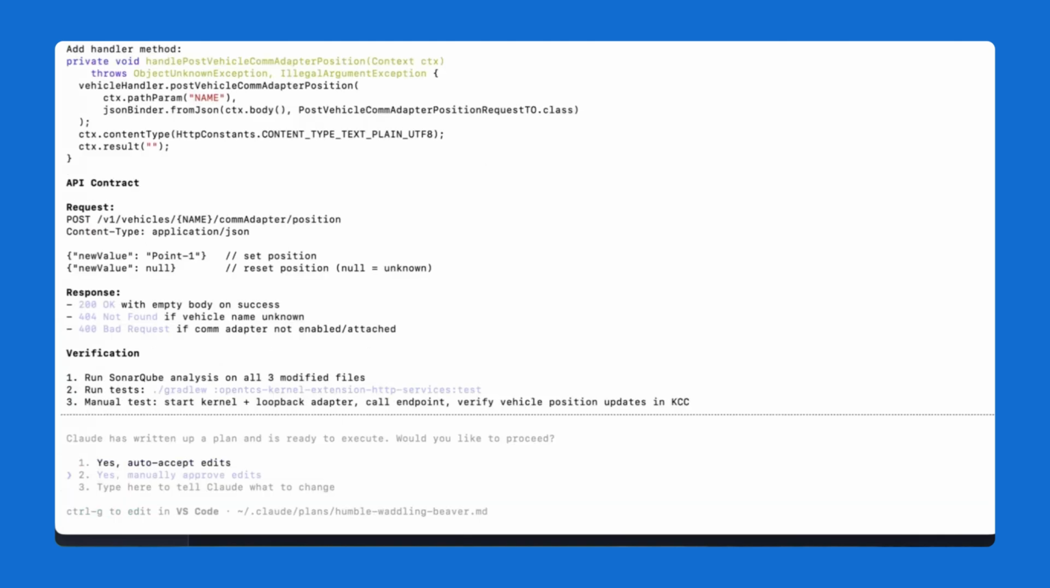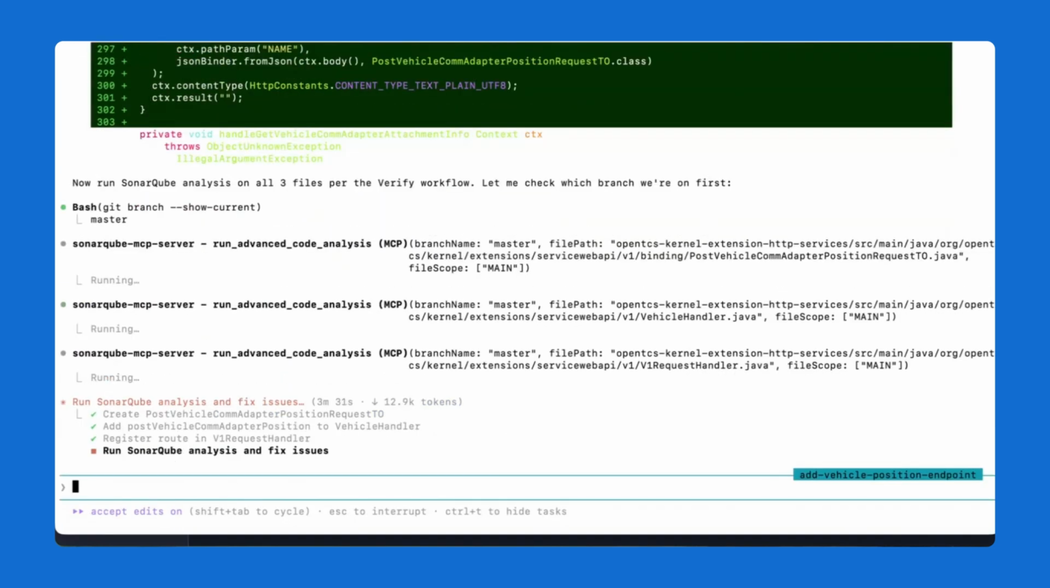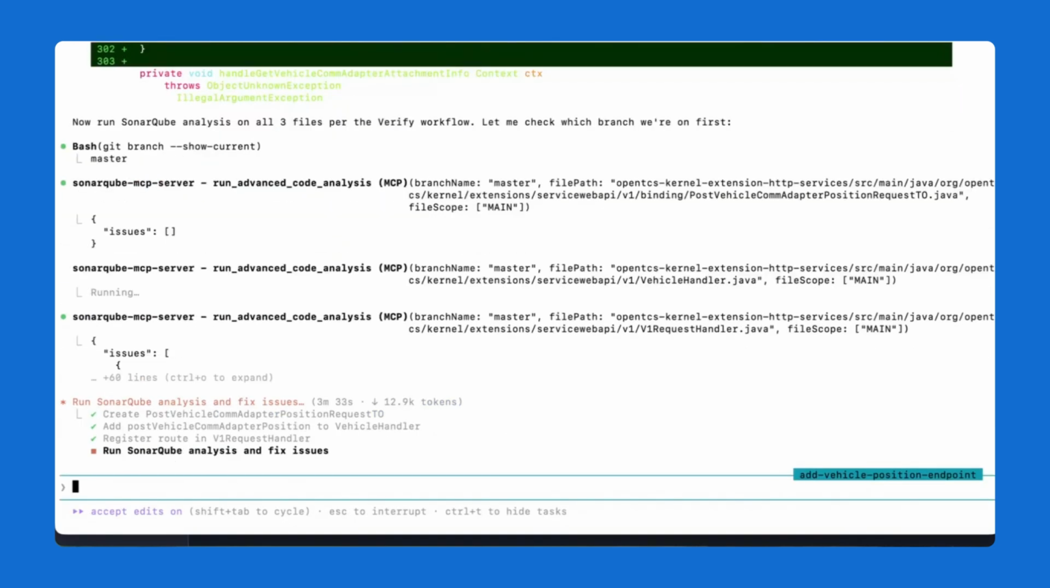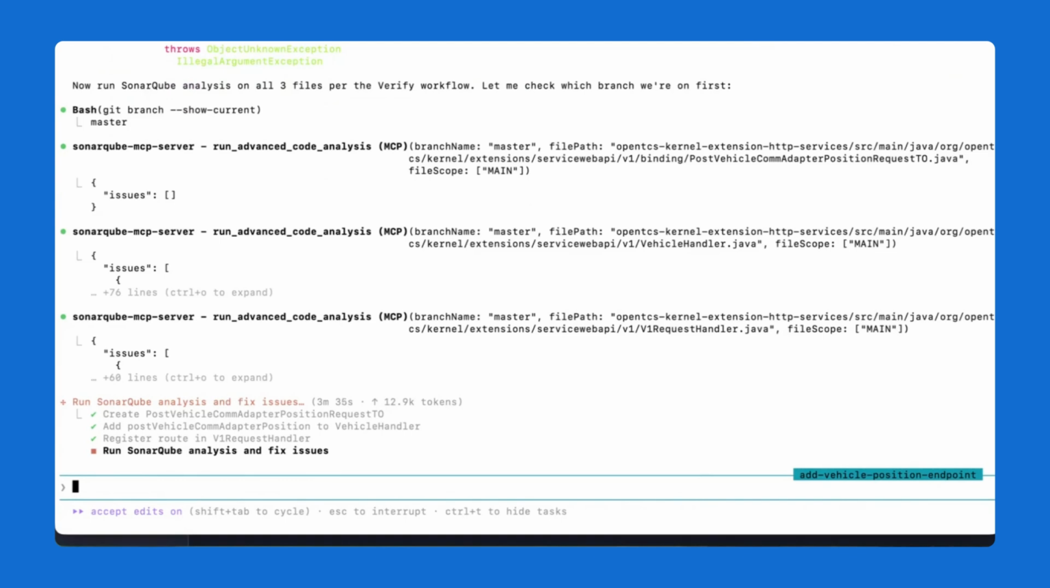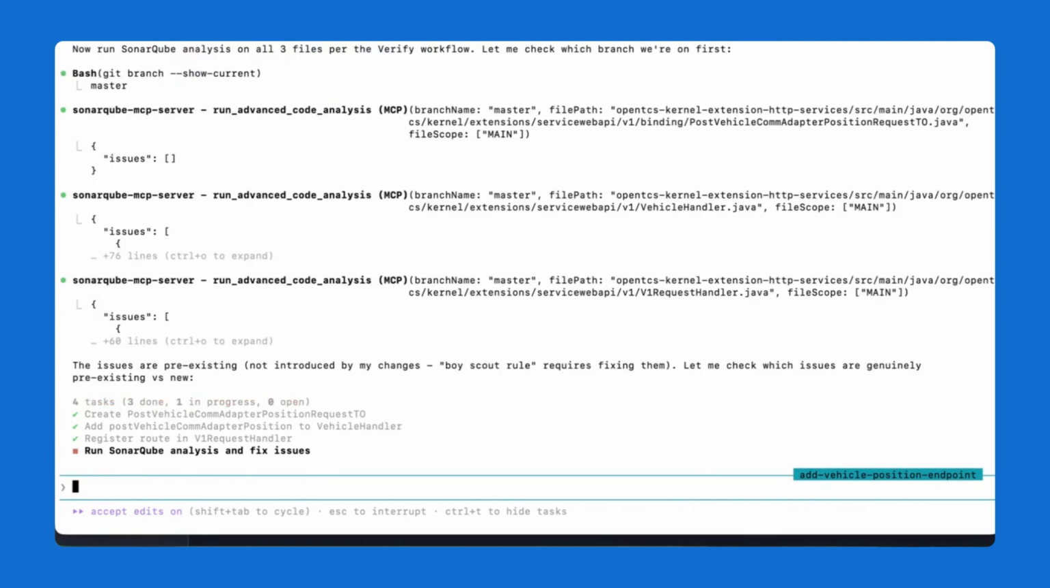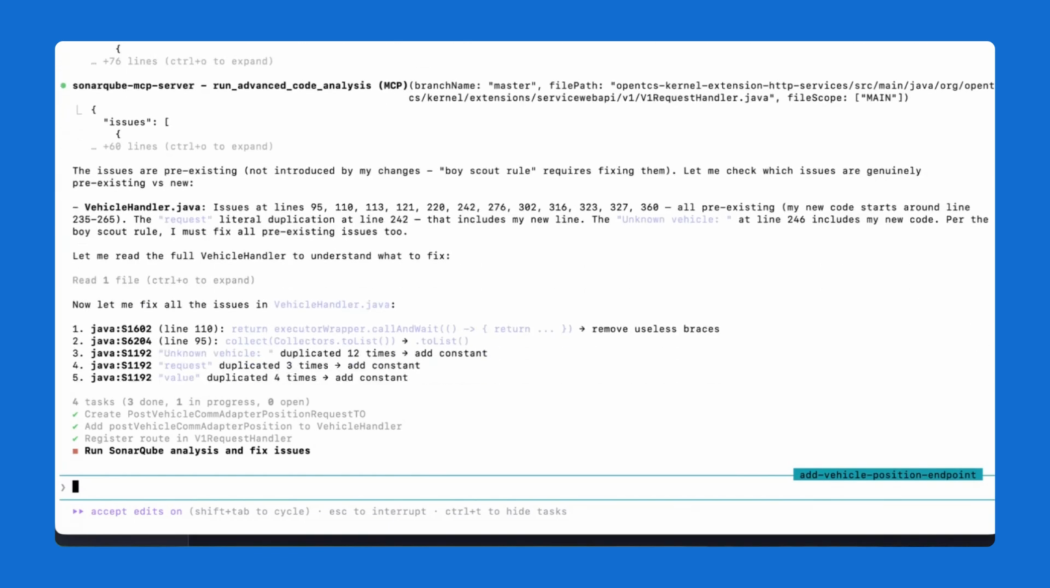You can see that as part of the plan, at the end, there is a verification step that includes running the SonarQube analysis on all 3 modified files. So let's go ahead and proceed. We can see that Claude is actually calling into SonarQube to analyze those 3 files. It got a list of issues for each of the files, and it's going to go ahead and correct those issues.